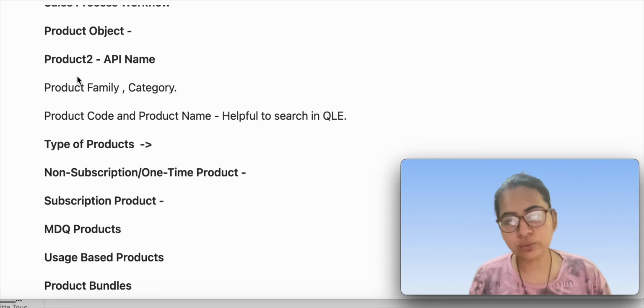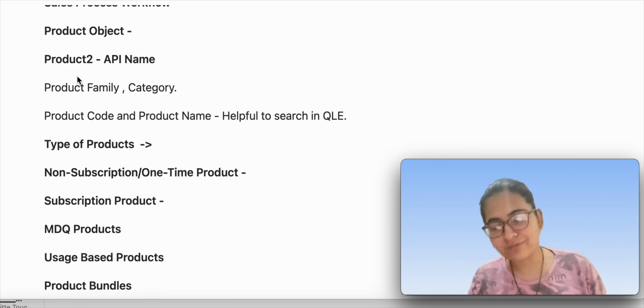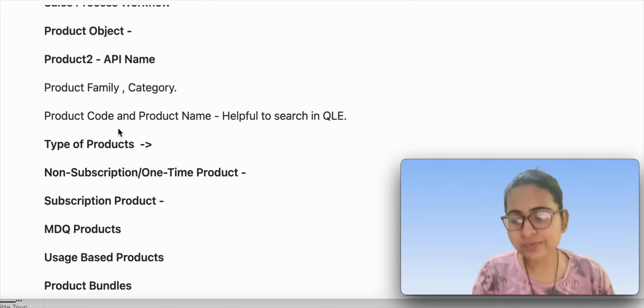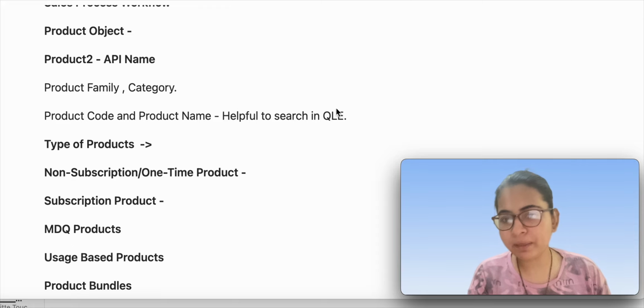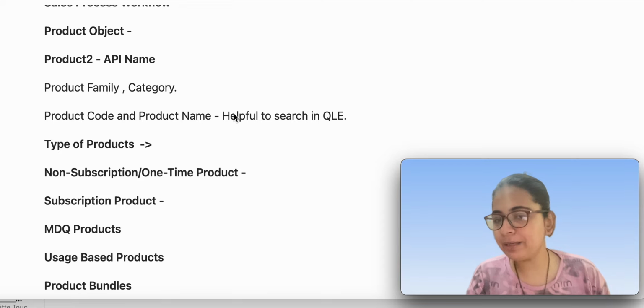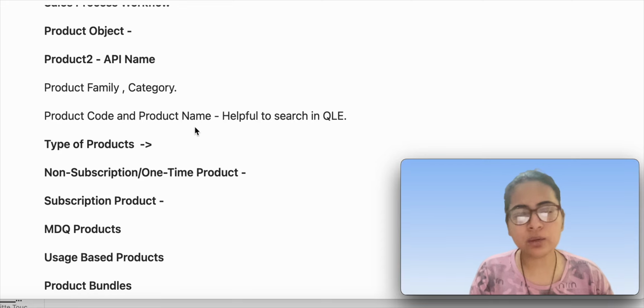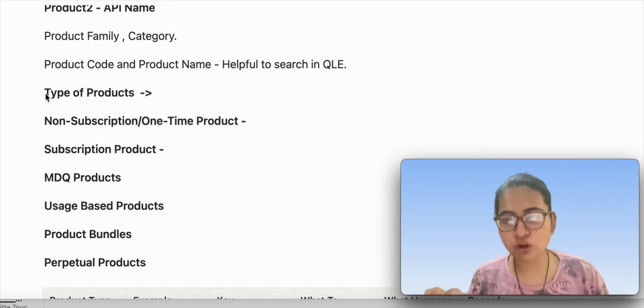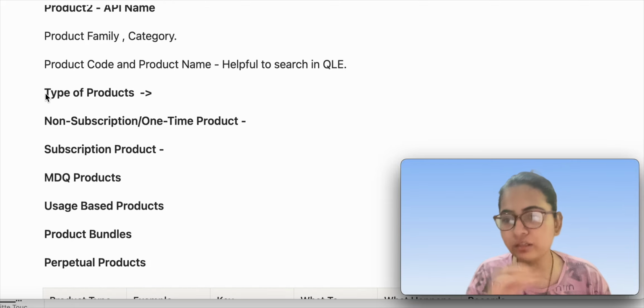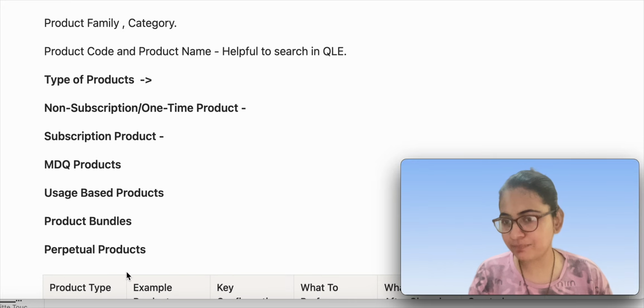So whenever you will be creating a product, it will have some name and it will have some code. These both things will be helpful to you because when you add those products into the quote line editor, into your quote, you will be able to search them with the help of these two attributes. Now the main topic for today is to understand the different types of products that we have in CPQ. So we have a total of 6 types of products.